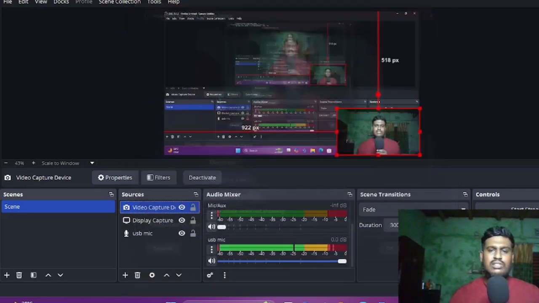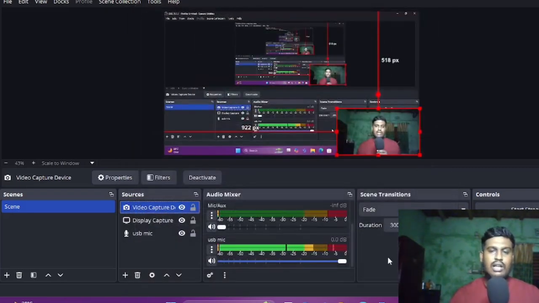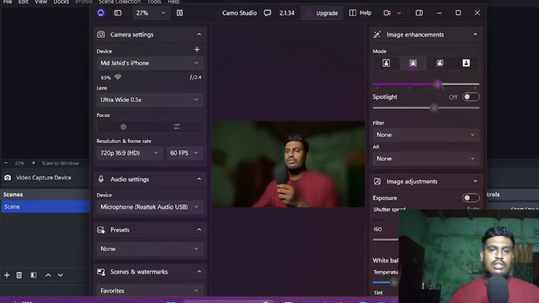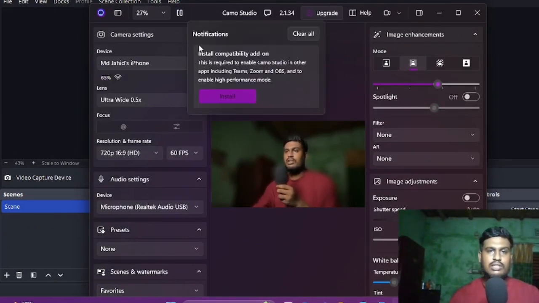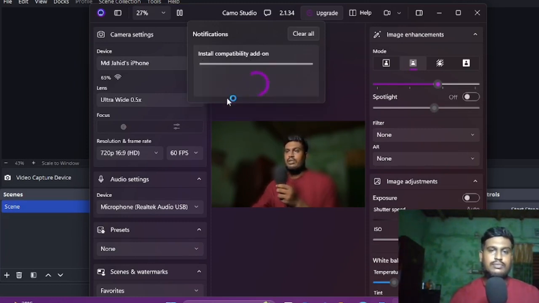So this is the very easy solution I have got recently. Just simply click on this chat box and you can see install compatibility add-on. Just install this.